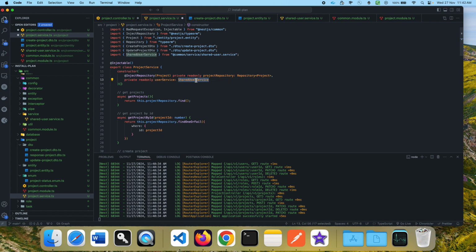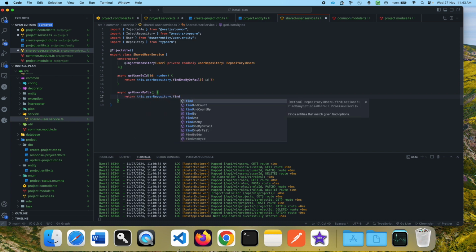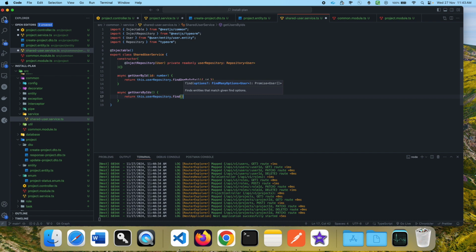So I'm using this shared user service, right? So in shared user service, I want to create one more method, async. I want to fetch a list of users when I pass a list of IDs. So get users by IDs. In that case, how can we do that? We can do it this way: user repository find. We'll just use find, not find one.